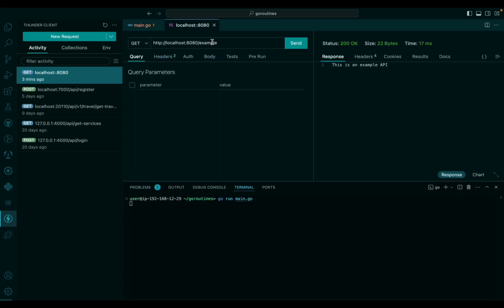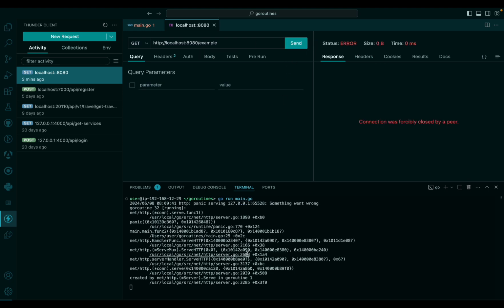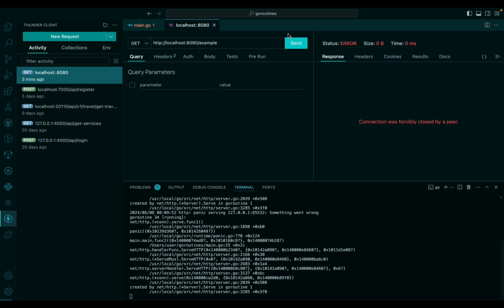So let's try to make a request now to this example, and let's see what is going to happen here. So when I click send, you see what happens. Our program stopped running. You see, it said connection was forcibly closed by peer, and look at our server here. We get a couple of errors. So with this, users will not be able to make any request to any of the endpoints because our application has stopped running, which is not a good practice, right?